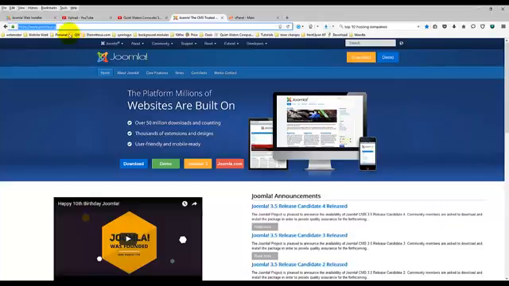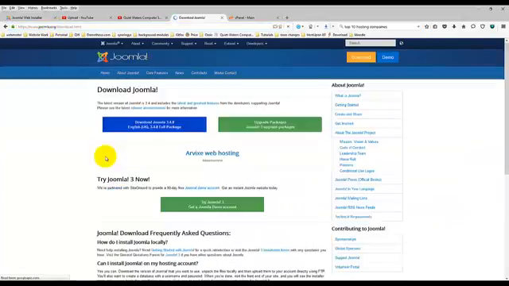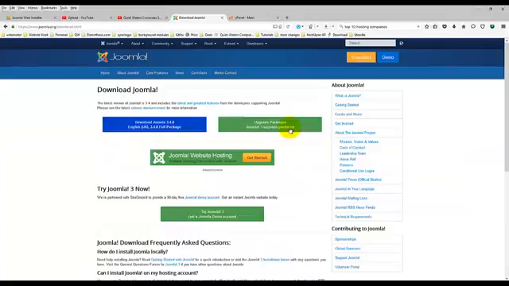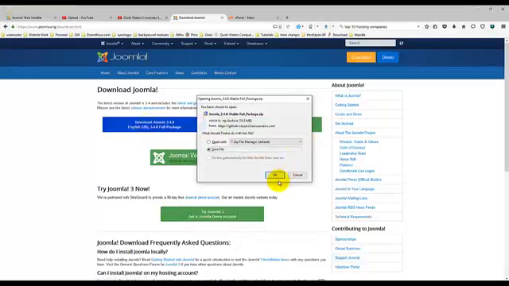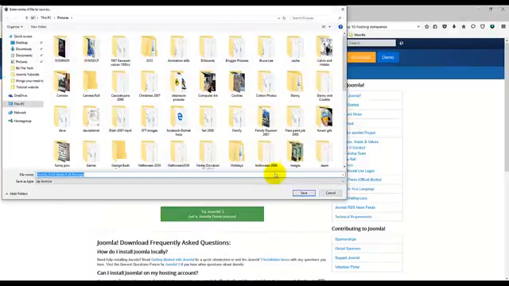So the first thing you need to do is go to joomla.org and simply click on the download button. And you'll notice that they have upgrades as well as the full-blown install. And for this tutorial, we're just going to do the full-blown install. So go ahead and click on that link and save it to your computer. And there's mine, and I will just save that to the desktop.